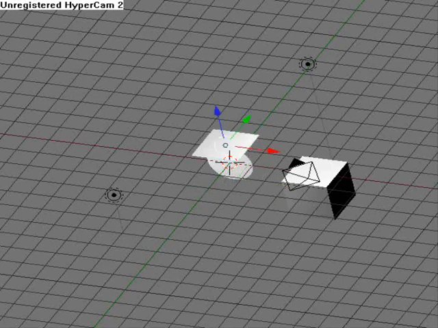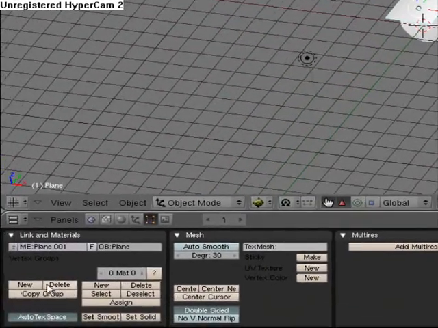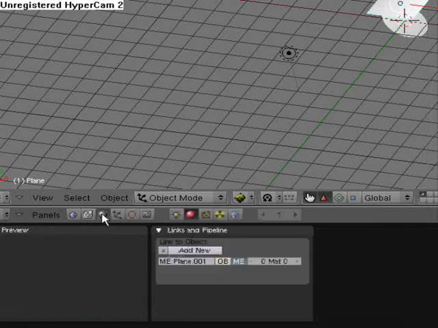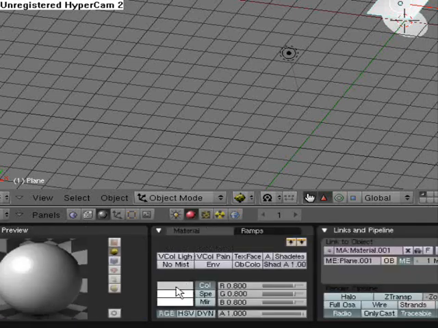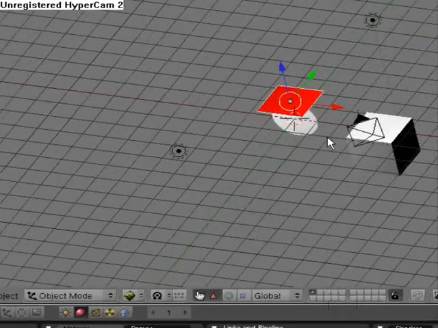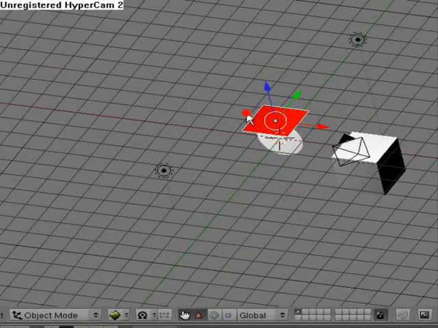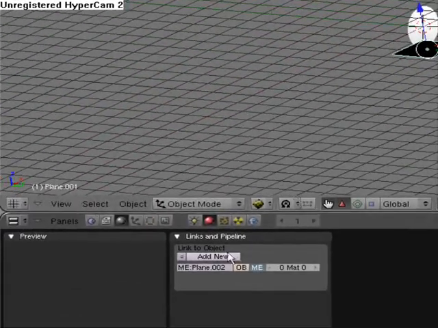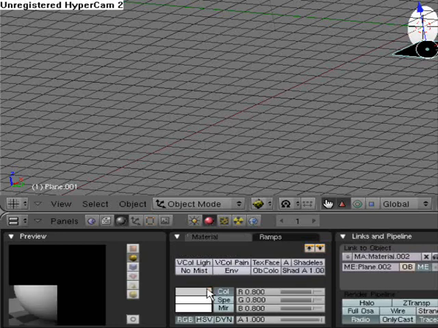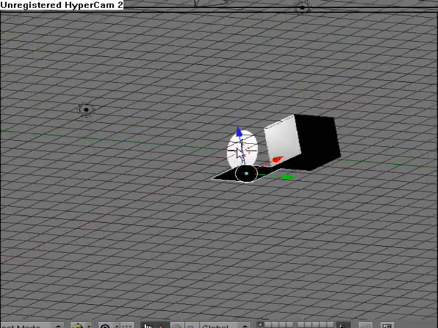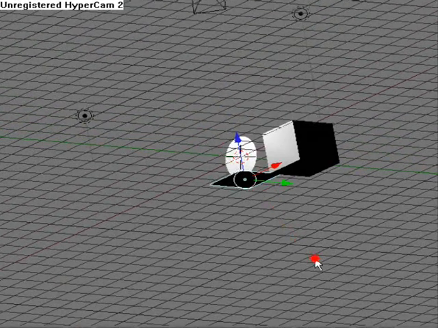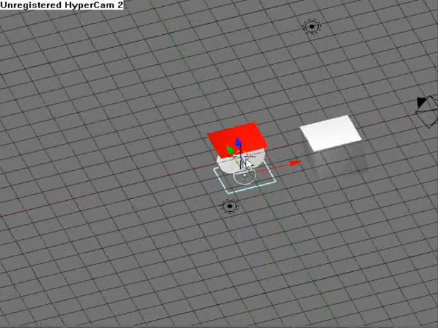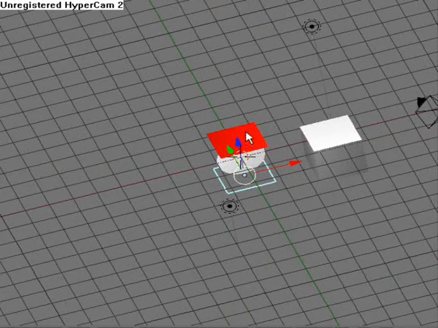So, the one on top, you'll go down here to our buttons tab, press material, add new, grid. The one on the bottom, do the same thing, but instead of making it red, make it green. So now, there's a red one on the top and the green one on the bottom.